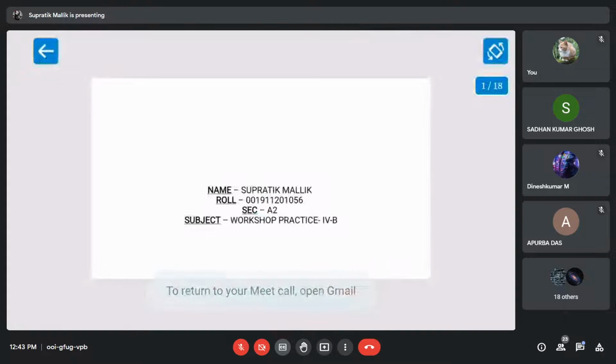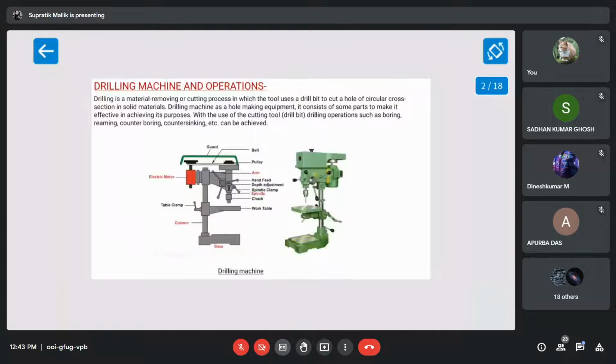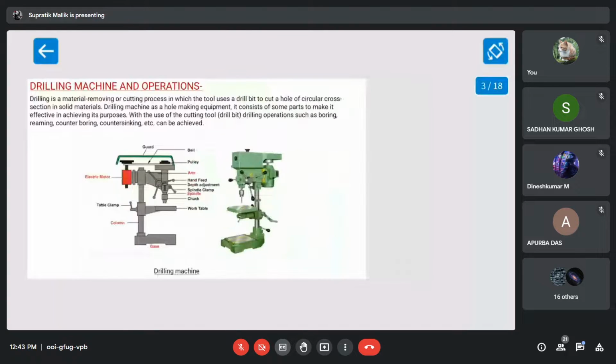So I will start my presentation on the drilling machine. A drilling machine is a metal removing or cutting process in which the tool uses a drill bit to cut a hole of circular cross section in solid material. This is the schematic diagram of a drilling machine, and on the right side there is a real drilling machine. These are the parts of a drilling machine like base, column, table clamp, electric motor, etc.